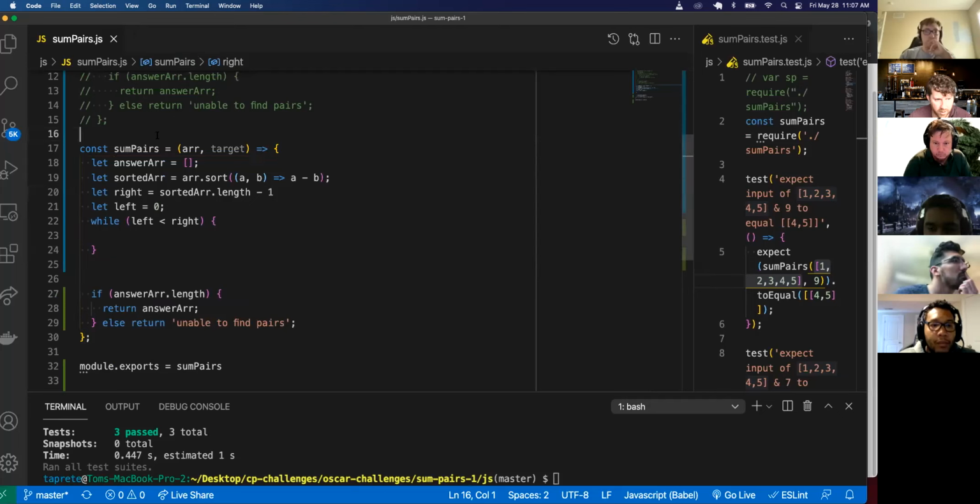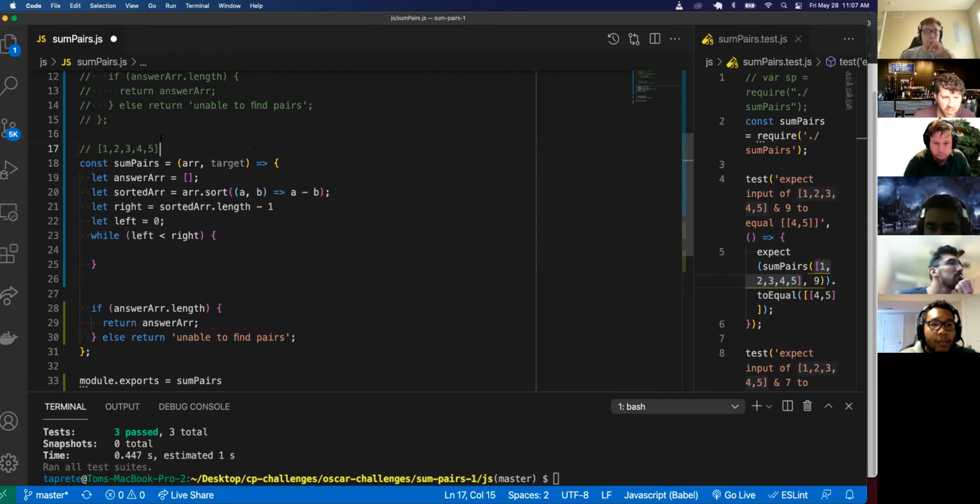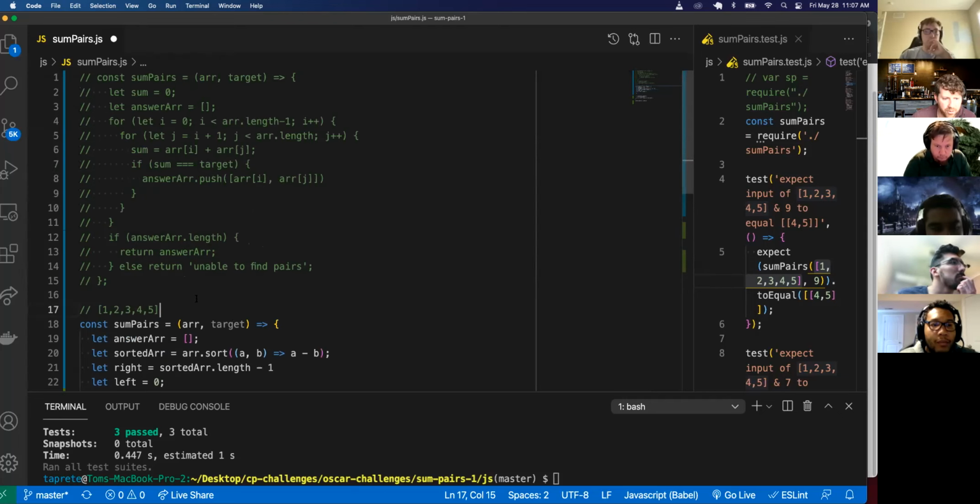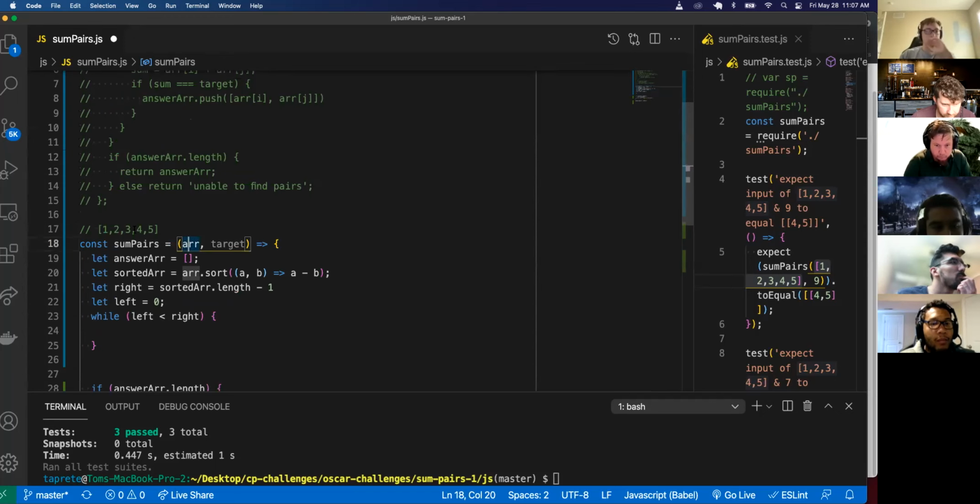I'm just gonna say input like so. Why is this highlighted? Oh yeah. So if the array length is 0 or 1, 2, 3, 4, 5 minus 1, so it's 4. So right is 4. So 4 is the 5th value. So while 0 is less than 4, jump into this while loop.